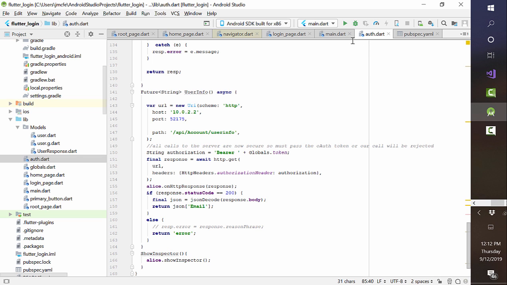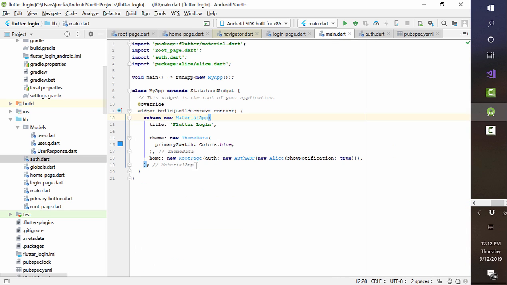Now, how did I instantiate this? Well, I'm back in main.dart. When I create my auth ASP, I just new up Alice and tell Alice that we want to show our notifications. Now, if this was set to false, we wouldn't collect any information. So we can make one that only collects the information.